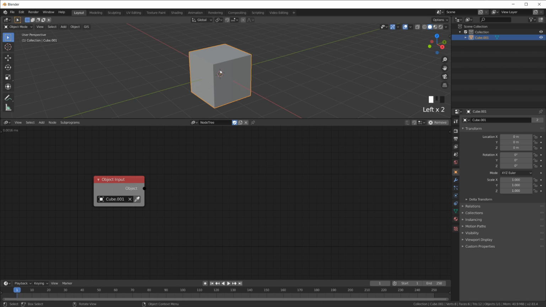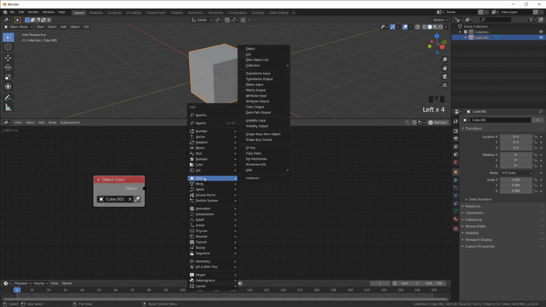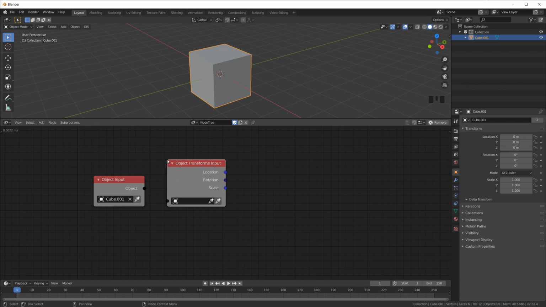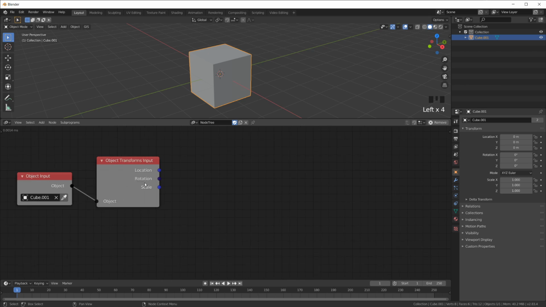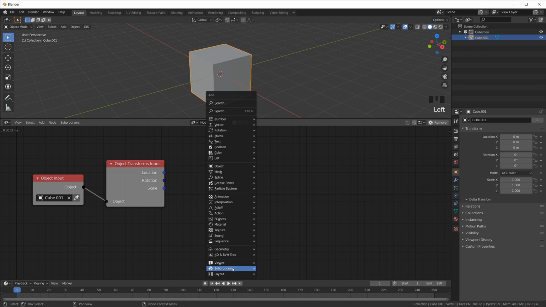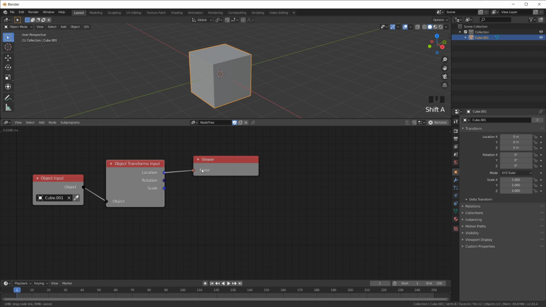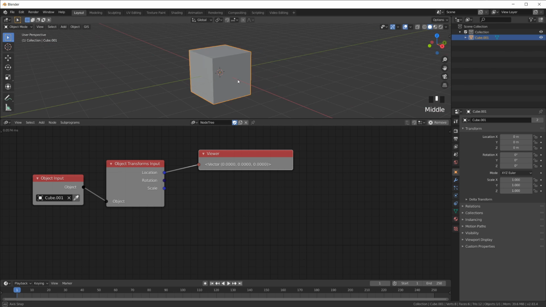Now, how do we get information out of this object data type here? Well, again, we Shift A, Object. What can we get? We can get transform input. So we plug the object in here, and then we get location, rotation, and scale, which are basically these values from the object properties tab over here. Now it's a single object, which gives us a single vector. I can plug that into a viewer. Yes, it's a vector. And the location is 0, 0, 0, because it's in the middle here.